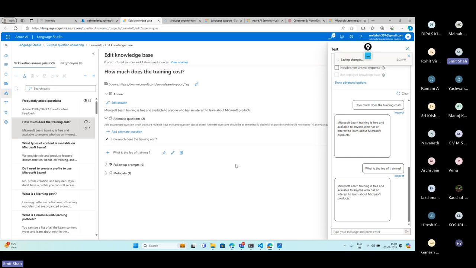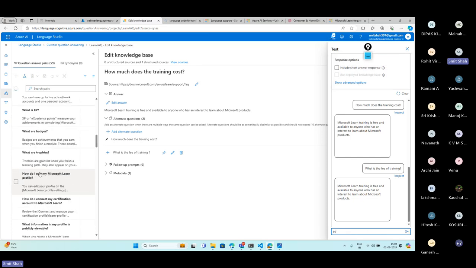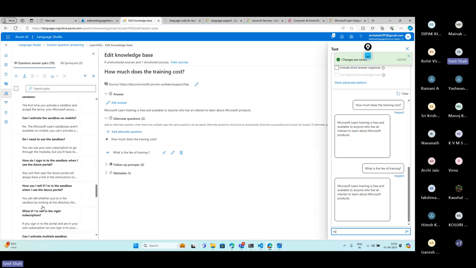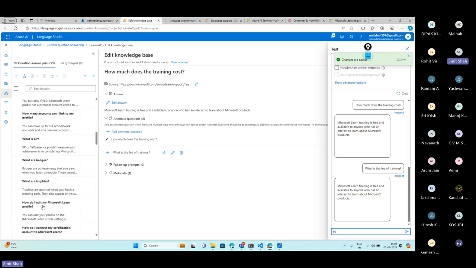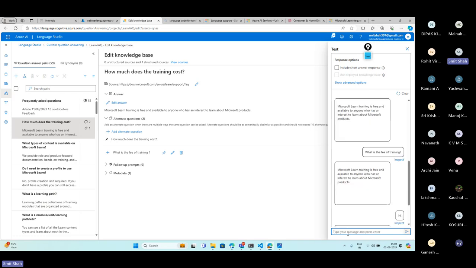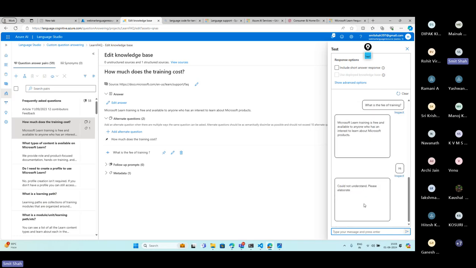And let me still save it. But let me ask it a question like, hi. Now, this question is nowhere within its database. It has not learned it from the data that I shared with it. It has not learned what answer should be given if I ask it a question like, hi. So it will give me a default answer saying, could not understand, please elaborate.